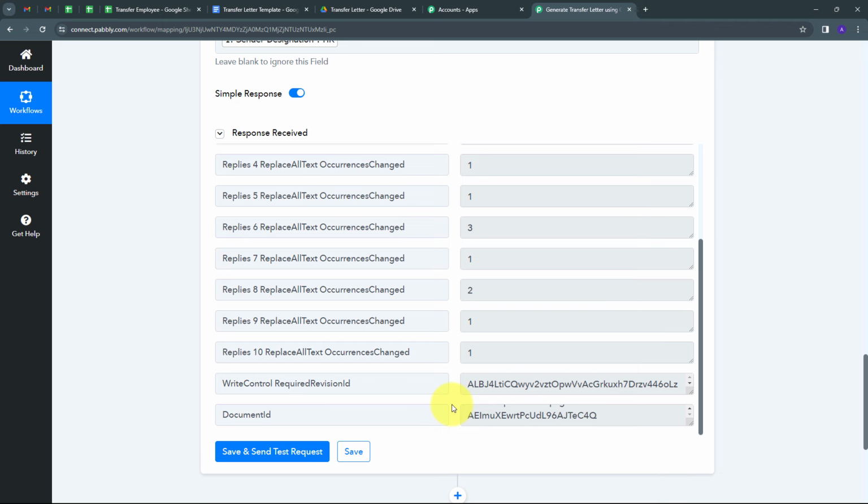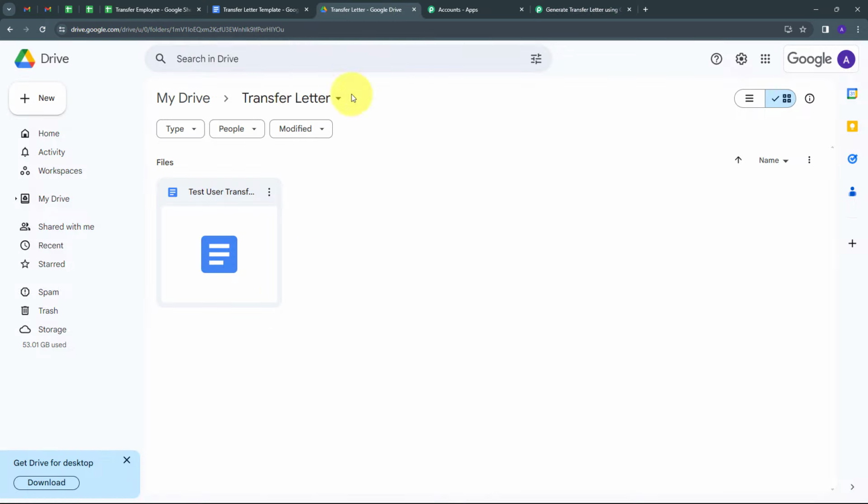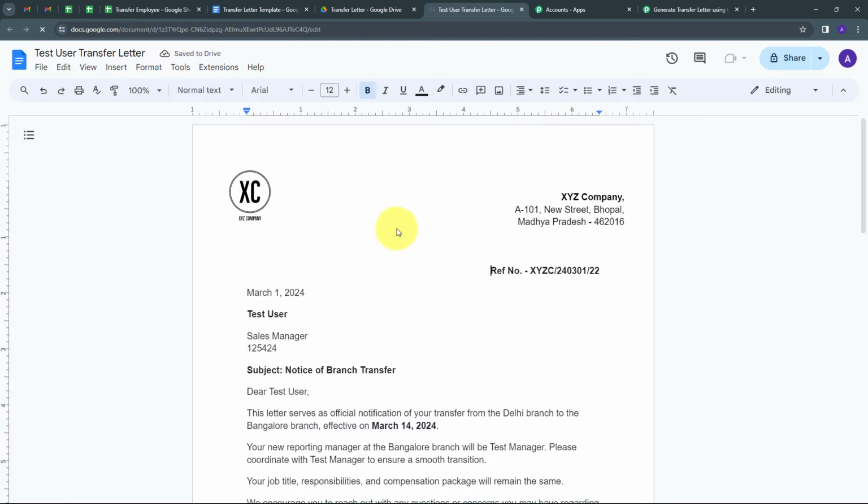And now to check this document, I will go to my Google Drive where I have saved this document. So I'm going to go to my Google Drive. And this is my folder of transfer letter. And in this, we can see I have this new document, which is named as test user transfer letter. So this was the name of my document. So this was the name that I have used to create a new document. So the name is of my employee. And after that, I have transfer letter. So I'm going to open this transfer letter. And here we can see I have created this new transfer letter.